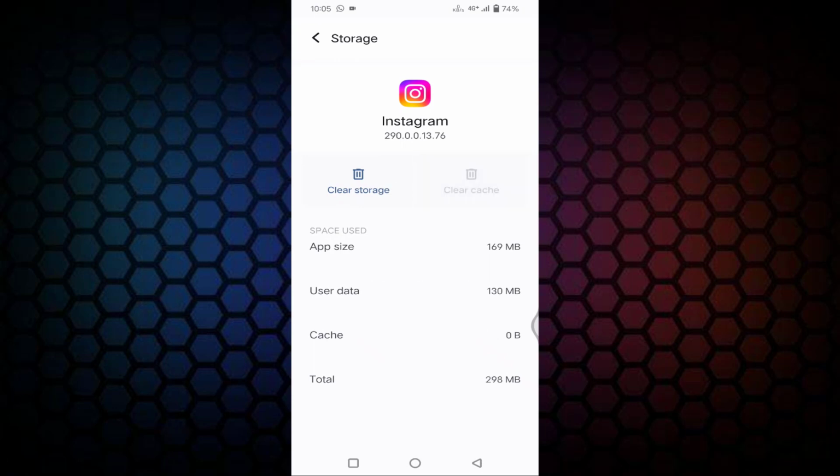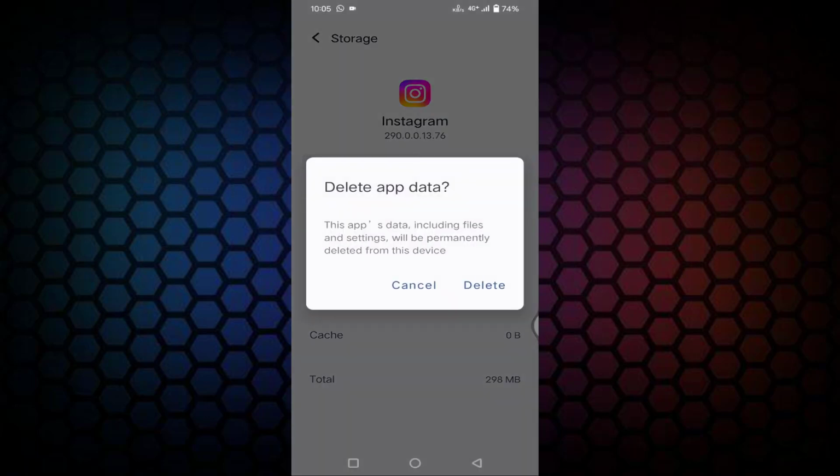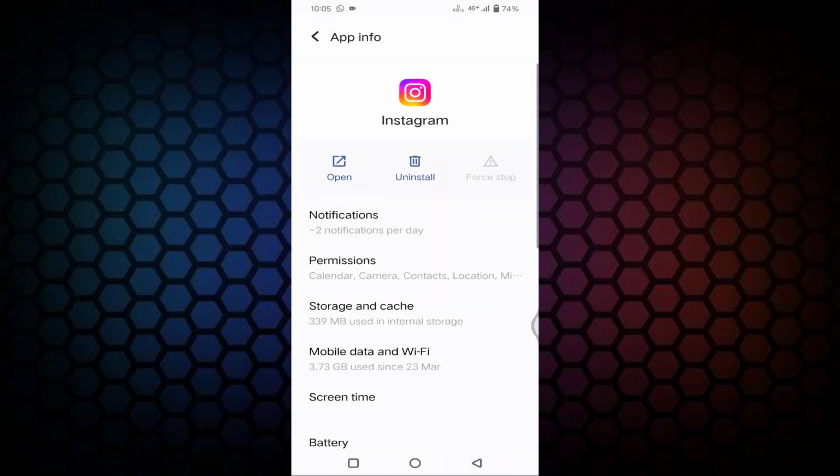Once tap on clear cache. After that, tap on clear storage. If you know your Instagram user ID and password, just tap on delete. Before tapping delete, you have to read it carefully. This app's data include files and settings will be permanently deleted from this device. After reading this carefully, just tap on delete. Then go back.